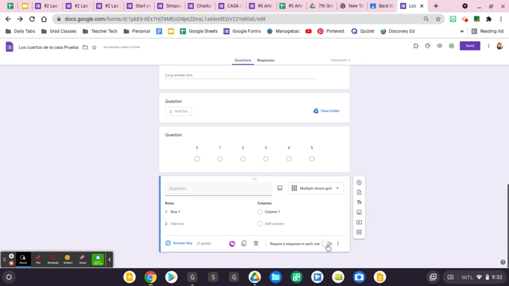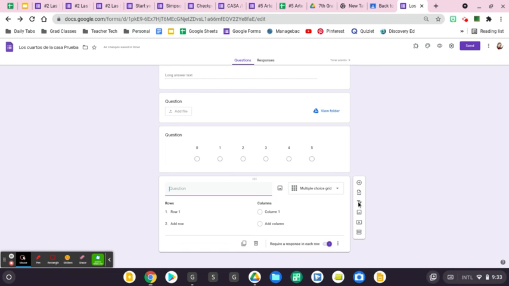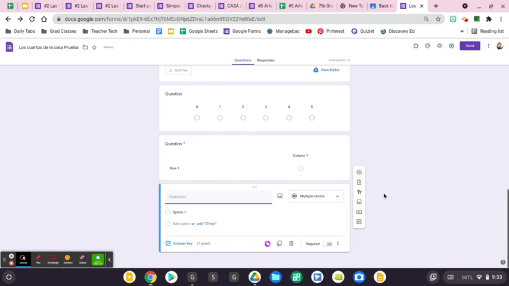Require response in each row? Yes. Now, if you have more than one answer here, perhaps because you'll have to pick the right answer, each one is going to be 1 point. So you will build upon what's here. So this one question could be up to as many points as you need for however many questions you're going to have. What else can we do?